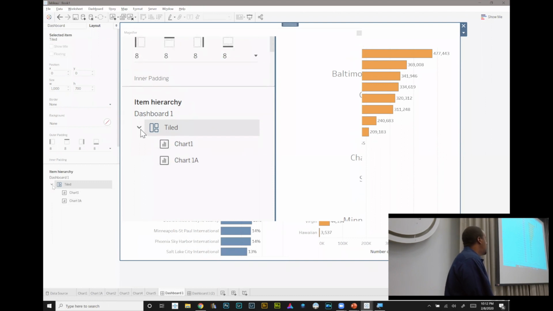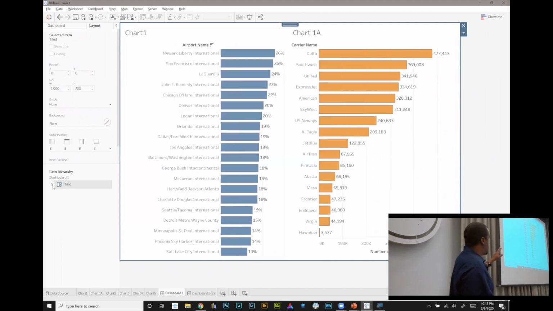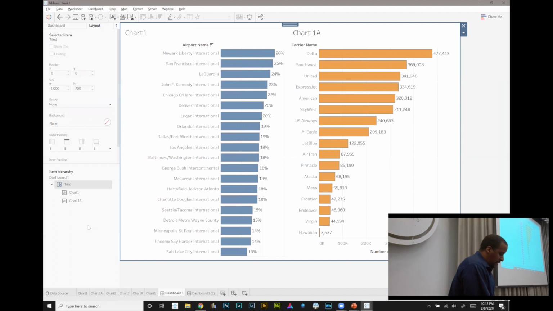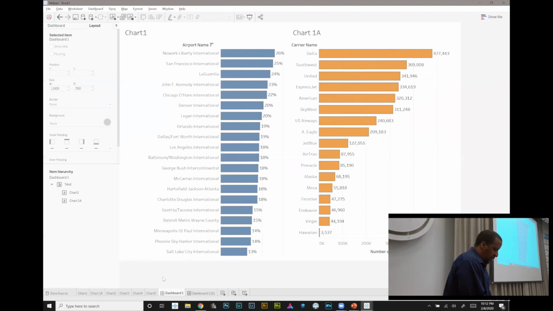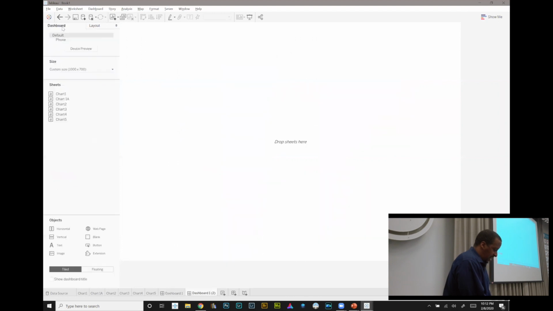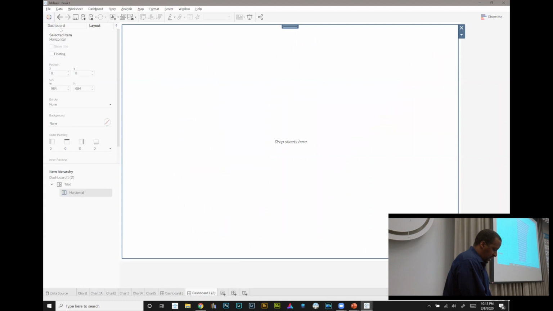Good question. Okay, so the fundamental question here is, you have worksheet 1 and worksheet 2. They're right next to each other in a tiled container. Now, to me, the real question is, is there any difference between this and, I just duplicated it, and what I'm going to do is take these out. This time, I'm going to put a horizontal in there, and then I'm going to put both of those things in there right next to each other in the horizontal. So I'm going to say chart 1, and then chart 1A.